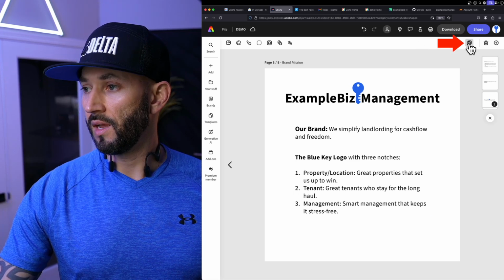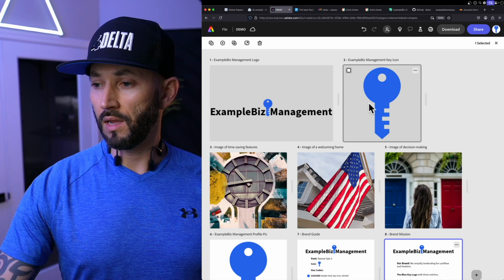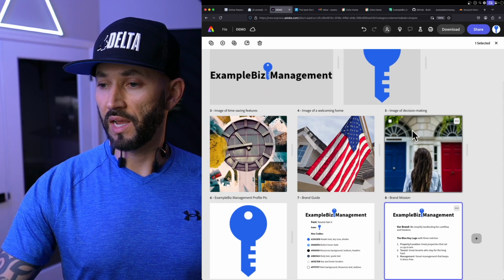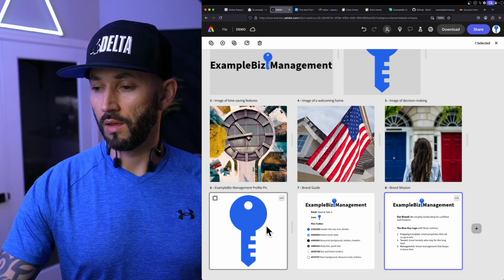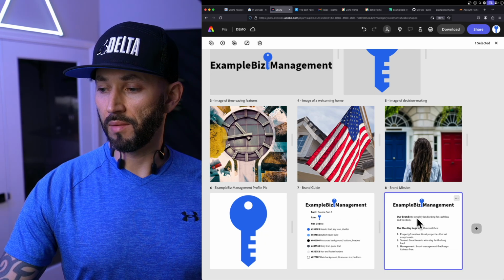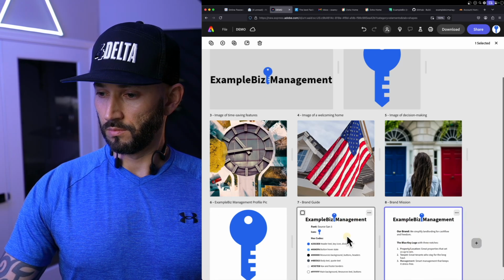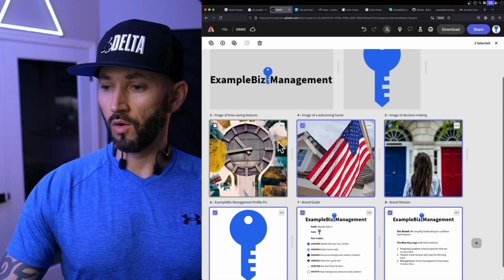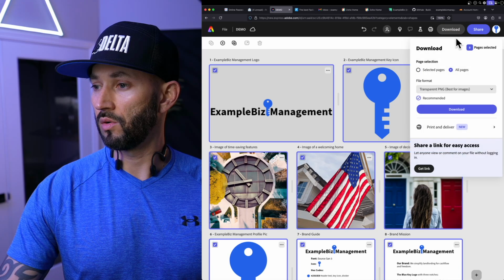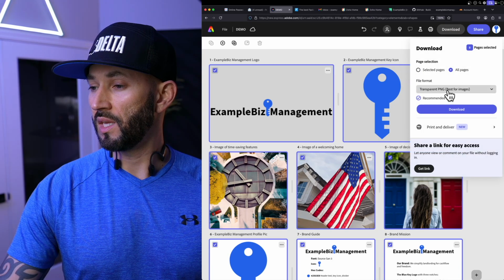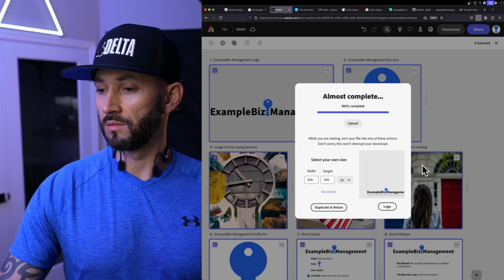Okay, so now that we have our logo, we have our icon, we have our 3 website photos, then we have a profile pic, and we have our brand guide and our brand mission. I think you're set. Highlight all. If I hold shift, it'll let me click all of them. And then what you'll do is you'll say download, and you're going to want to do PNG, best for images, and then you're just going to download this.